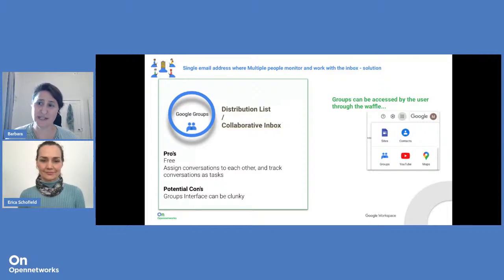So some of the disadvantages, though, is that, at least in my opinion, the groups interface is a bit more clunky, and at the very least, it's unfamiliar to users. It looks different to the Gmail inbox. You don't have labels and folders the way that you do have in your inbox. Also no filters. So that's a new training requirement for users.